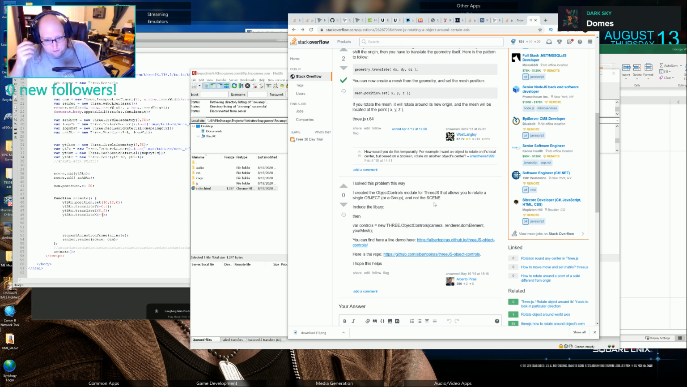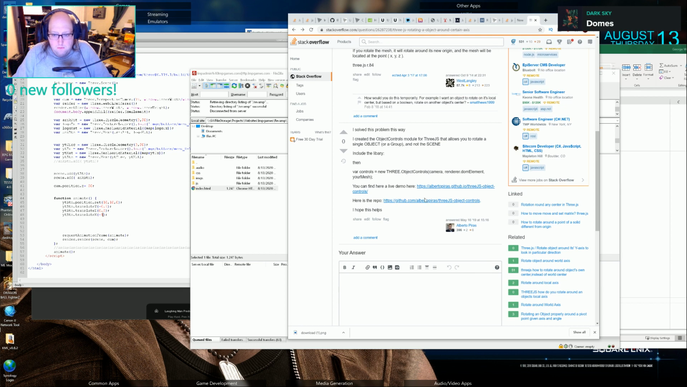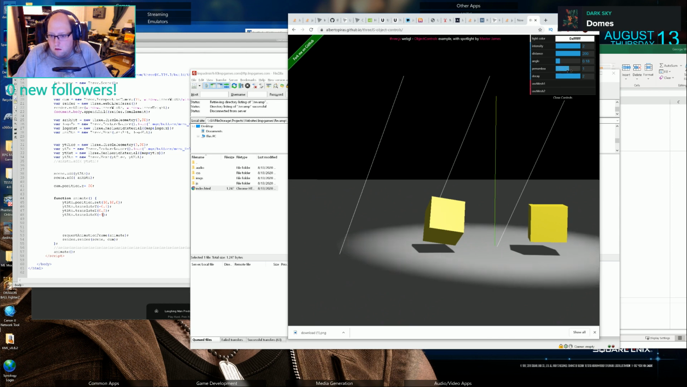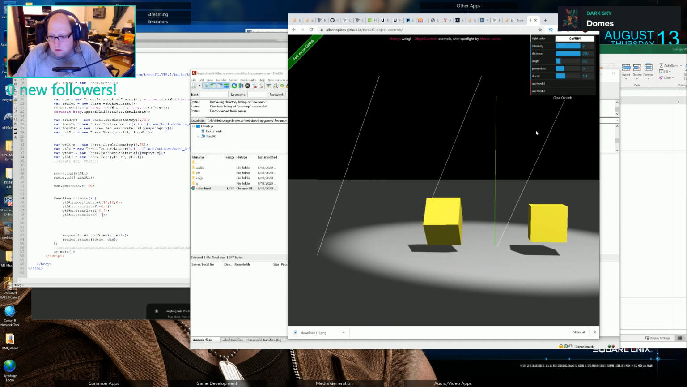Okay, so object controls does let you work with the object, not the scene. It's based on the mouse, so yeah, we're going to use object controls eventually. So we'll need to have the mouse interaction. Should change the light color. It's a little bit excessive.